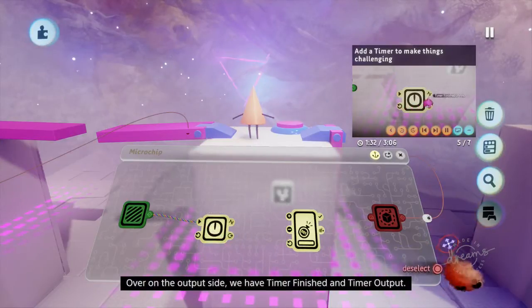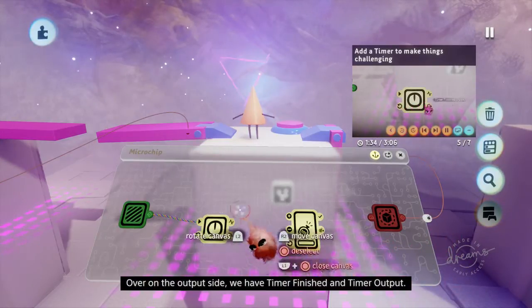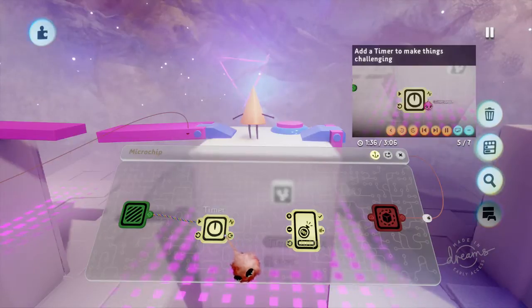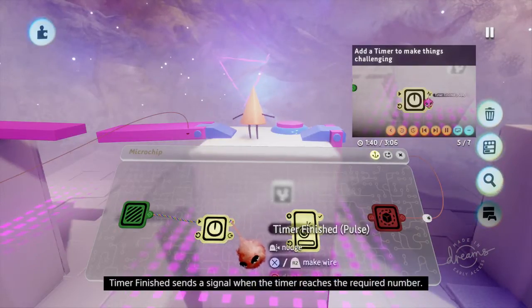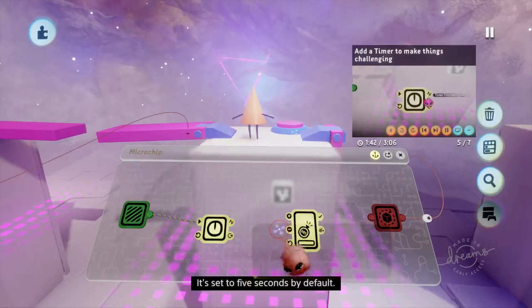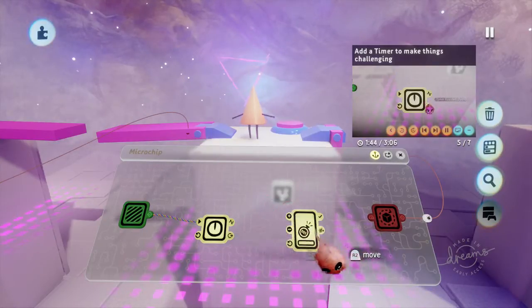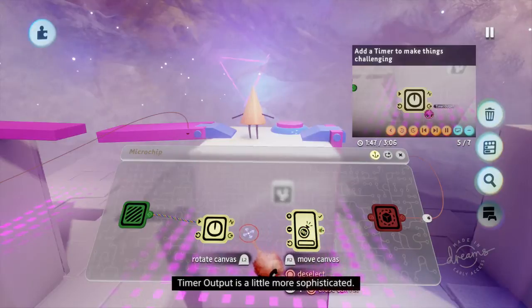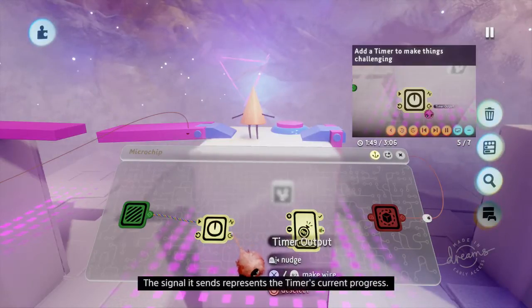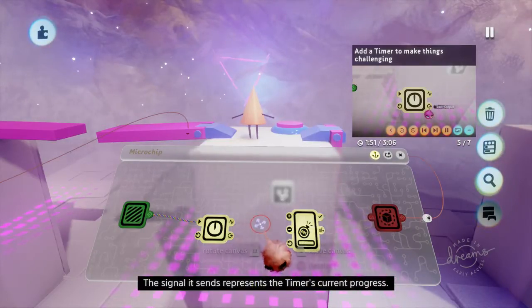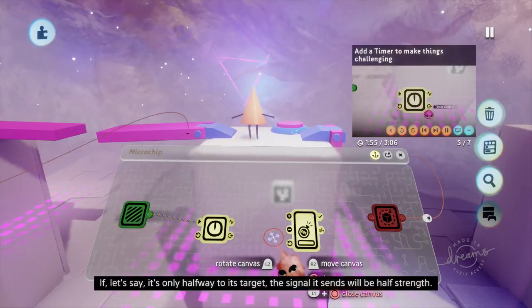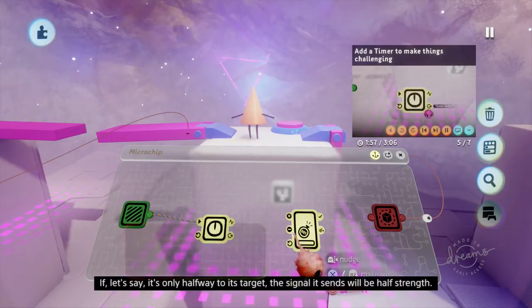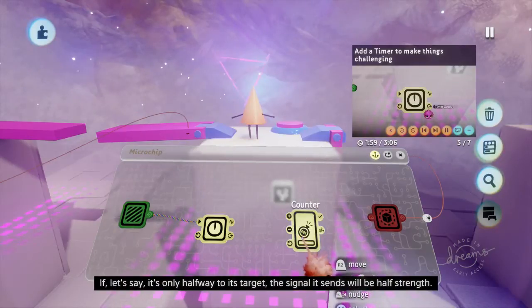Over on the output side, we have timer finished and timer output. Timer finished sends a signal when the timer reaches the required number. It's set to 5 seconds by default. Timer output is a little more sophisticated. The signal it sends represents the timer's current progress. If, let's say, it's only halfway to its target, the signal it sends will be half strength.